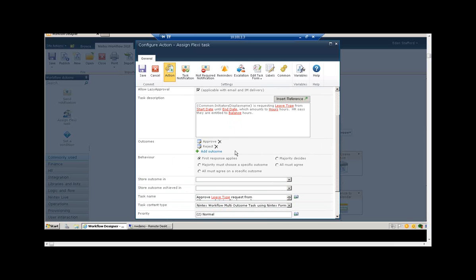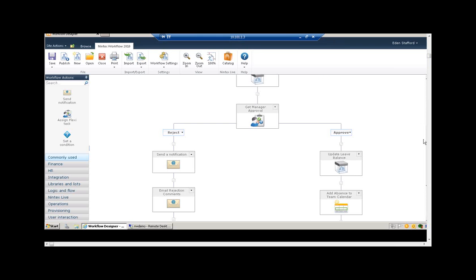Now the outcomes in this particular workflow, there are only two, either approve or reject. But you can add other outcomes to this as well. So you could have another workflow or process that would send it to HR. Maybe you put it into a pending state. You could have other outcomes and add those at any point in the process.